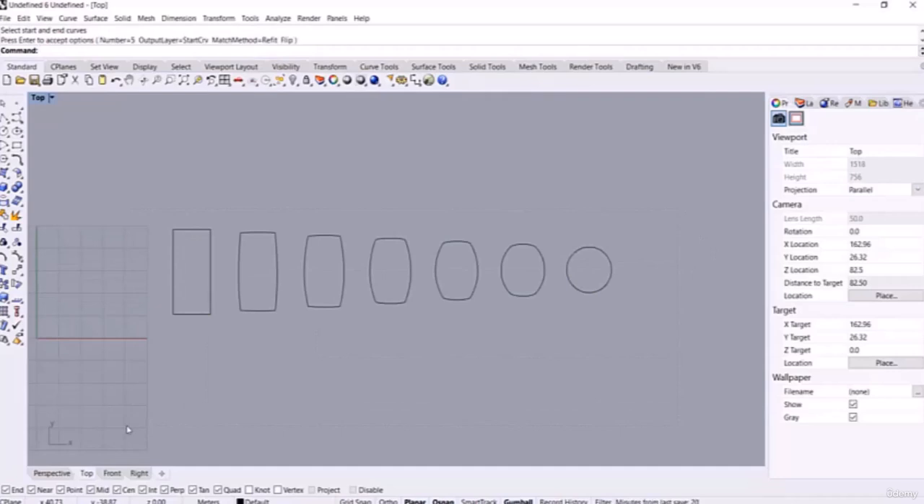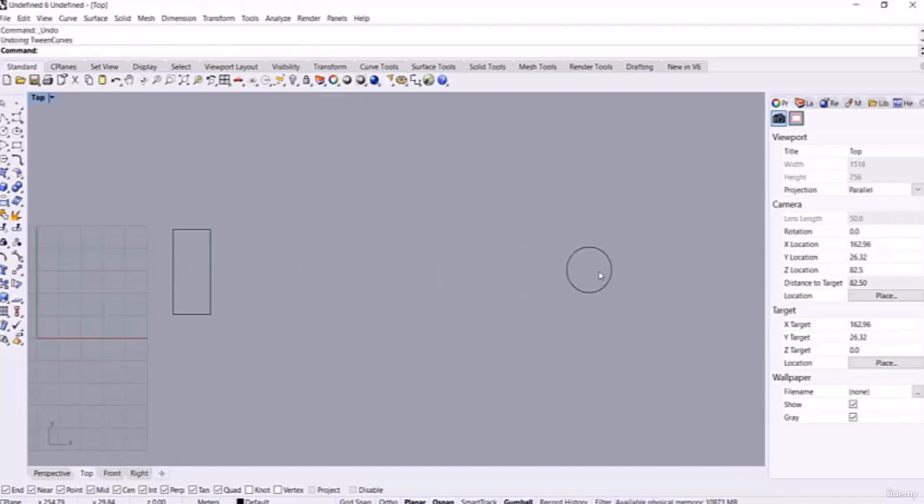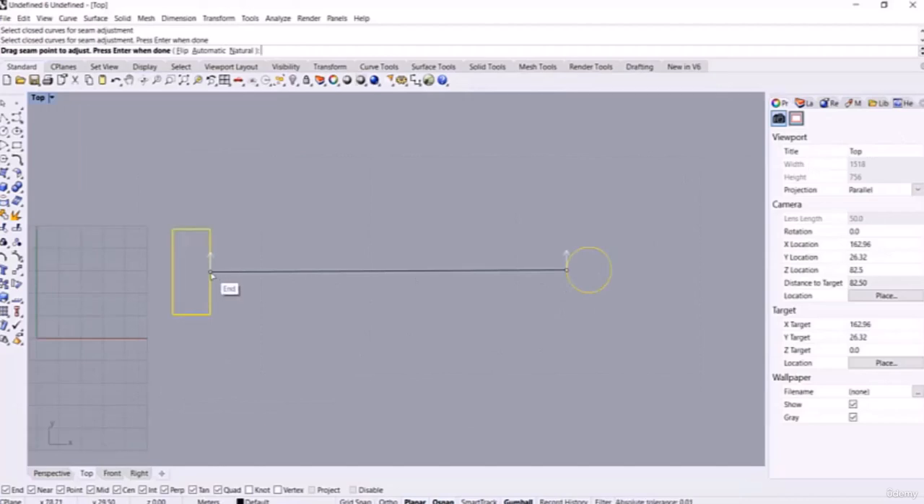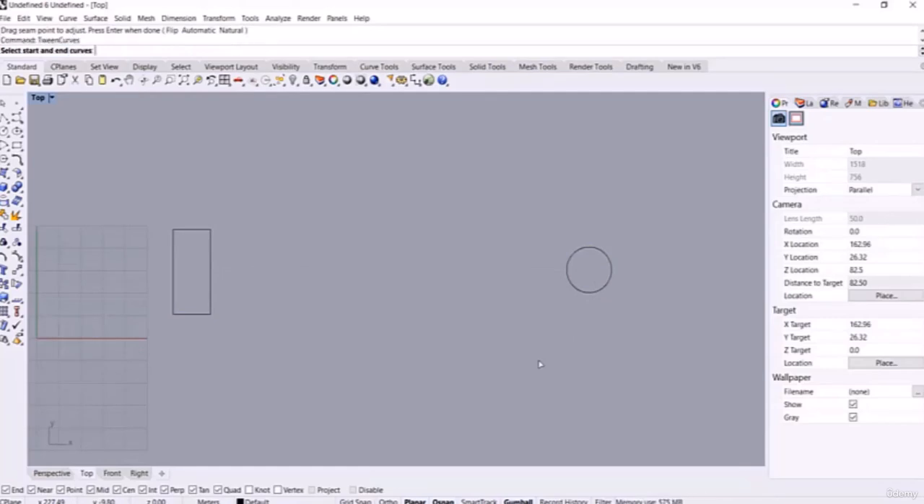As you can see, they are not rotated. They are straight, and the rectangle is converting to a circle. Again, curve seam. I select them and then I readjust the seam points. I modify the circle this time, and then I save the changes.